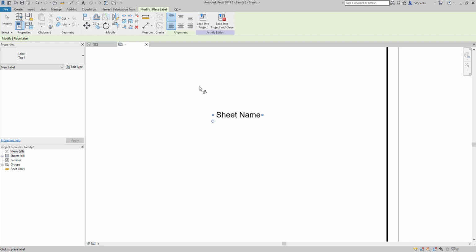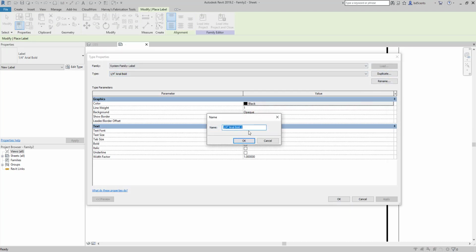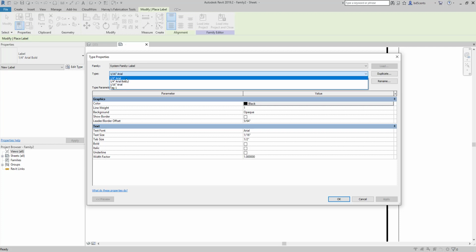Now, we want to start to create different label sizes. From here, you'll notice I have the label tag up here. We want to edit the type. This type properties dialog will open up, and we're going to duplicate it and call it 1/4 inch Arial bold. Hit OK. We want to make sure this is Arial 1/4 inch, and then set it to bold. Hit OK. Then we're going to edit the type and duplicate the type. We're going to create a 1/4 inch Arial. Hit OK. Turn off the bold. Duplicate, and we want to create a 1/16 Arial. So we're going to do 1/16 inch Arial, and we'll make sure we change this value to 1/16 inches. And notice that this is creating a catalog of sizes as we go through.